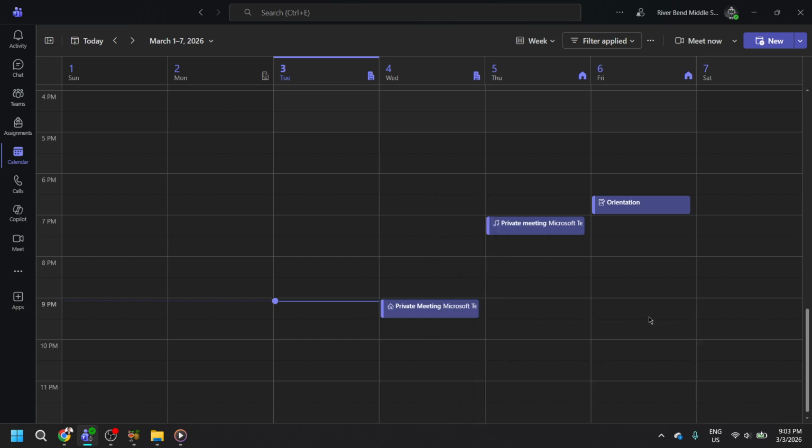And that's it. You've successfully added a charm to your Microsoft Teams meeting. This simple feature helps to personalize your calendar, making important events stand out and easier to identify at a glance. Enjoy making your Teams calendar a little more expressive and organized.